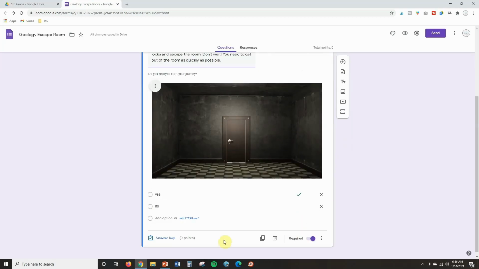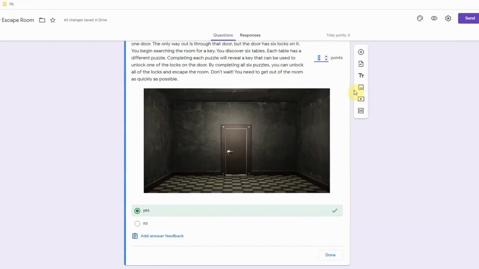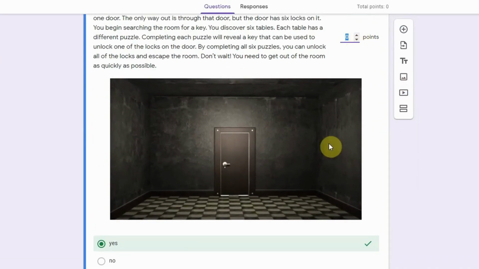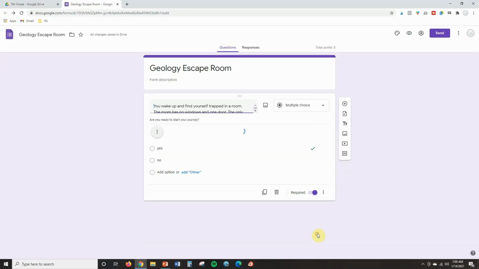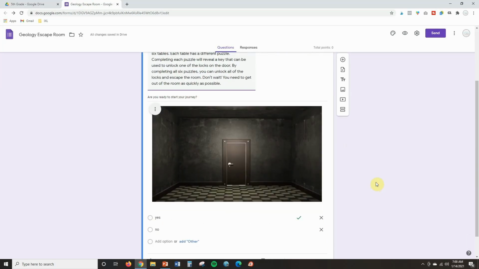Oh, and one other thing I forgot to show you, when you click on answer key, you can also assign points. Since this isn't an actual question that gauges the content, I'm not gonna assign a point value to it. This is just something to engage them, to get them started. So I'm gonna click done when I'm finished putting in the answer information.